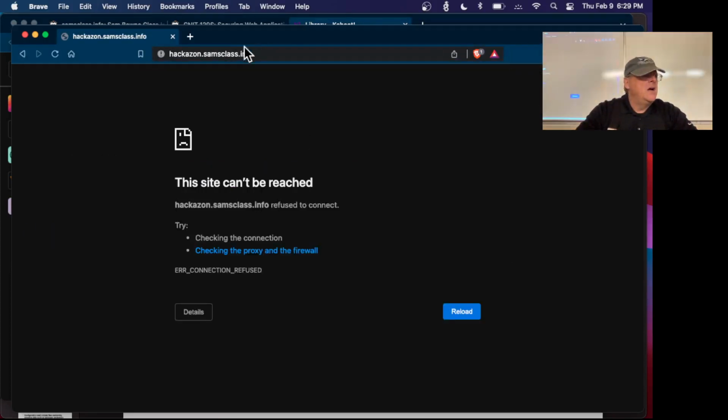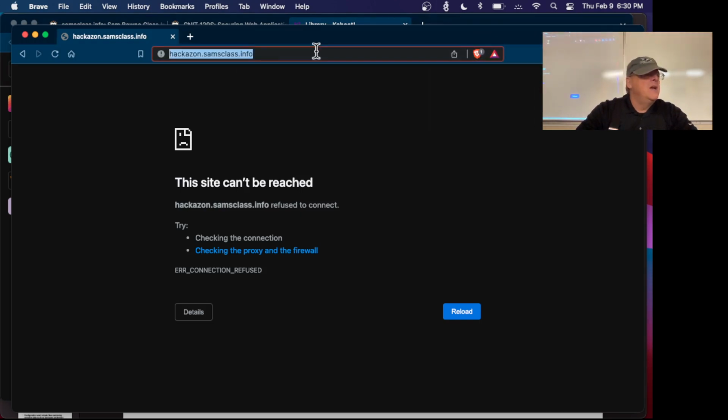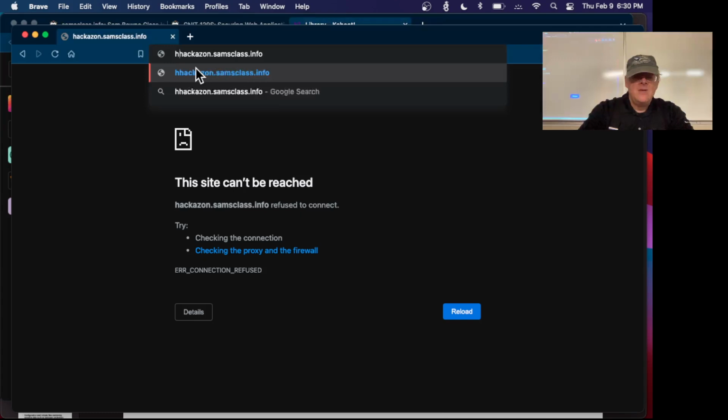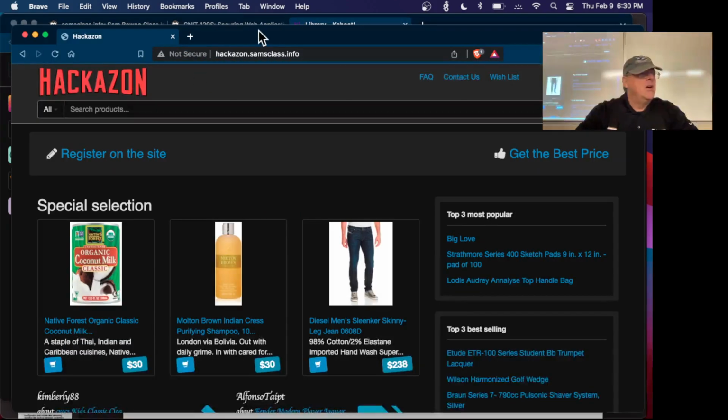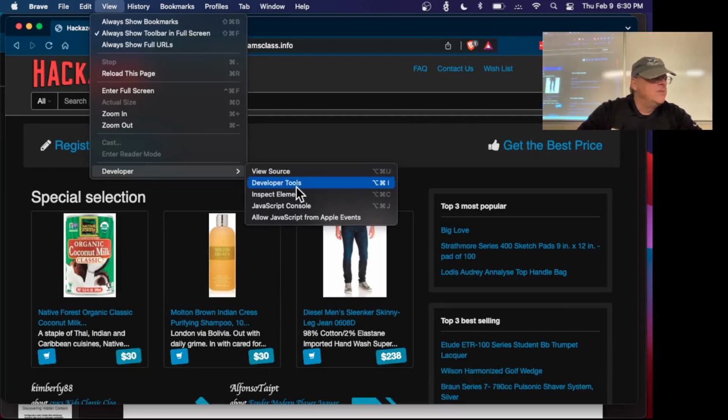all right. If my VPN is on, maybe I didn't get the HTTP in front of it correctly. Yep, it's HTTPS. Hackathon is HTTP, which is no longer normal, so you have to put it in. All right, so here we are. And so I can view the developer tools. It's View Developer Tools.